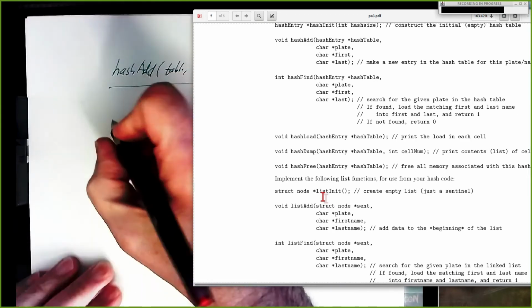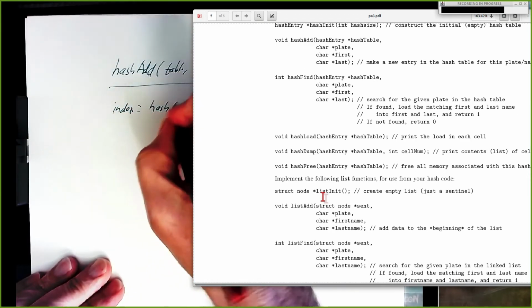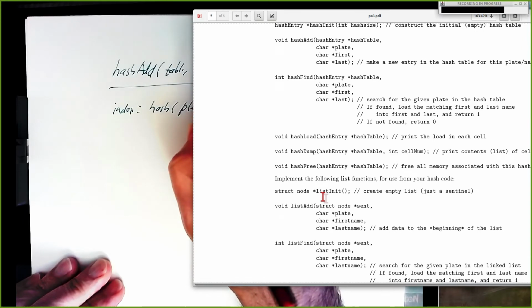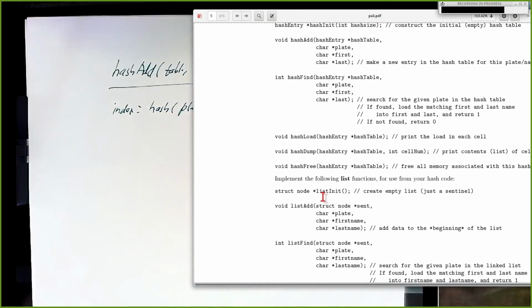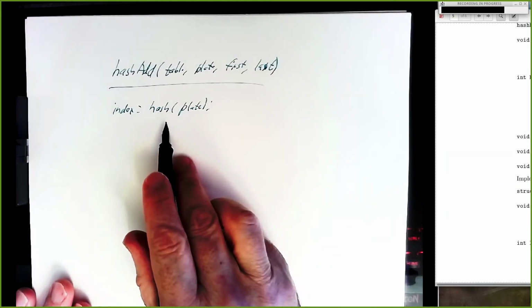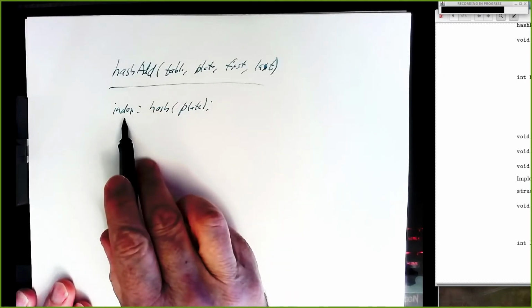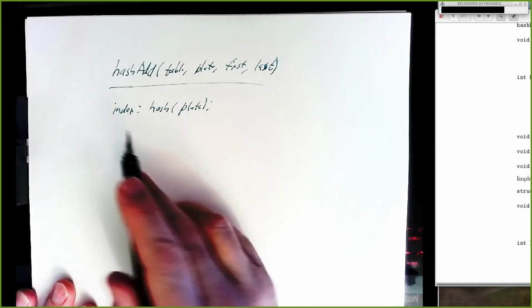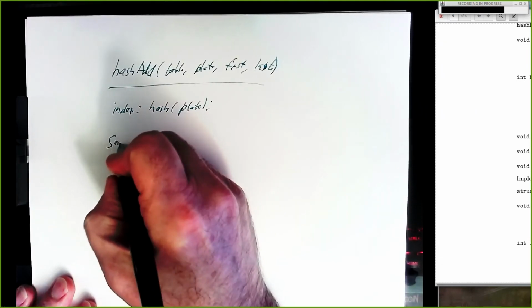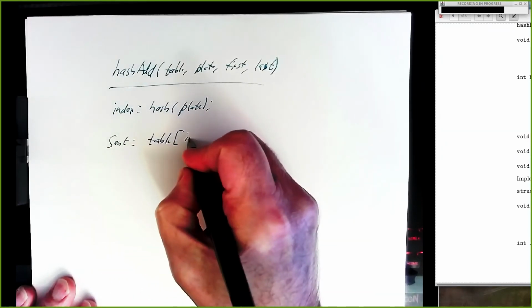Alright, so index equals hash plate. So hash the license plate to find the index in the hash table, and then sentinel node equals your hash table, bracket that index.